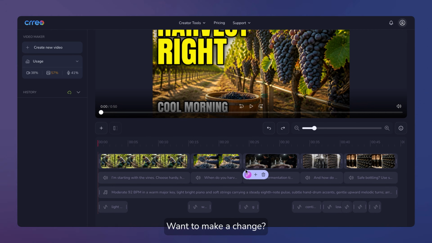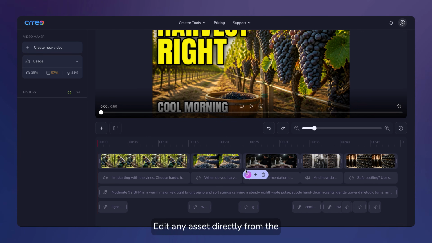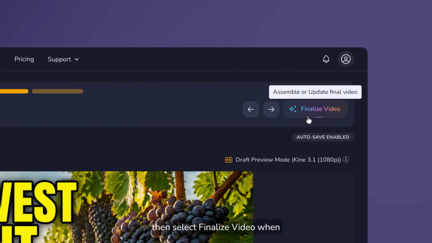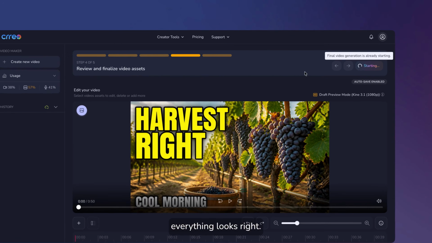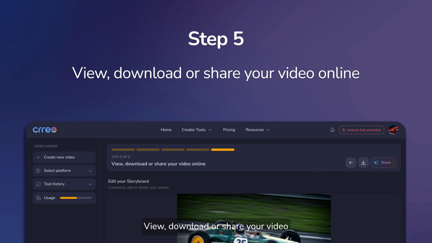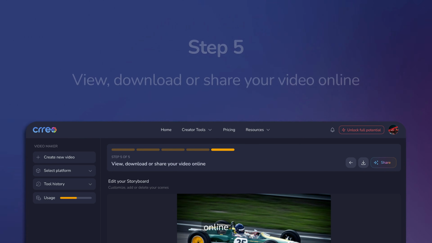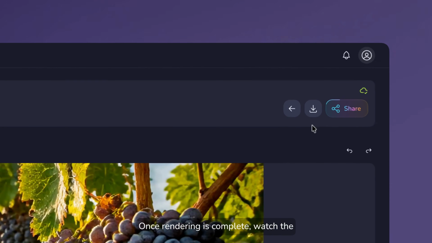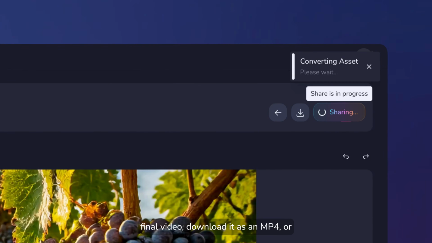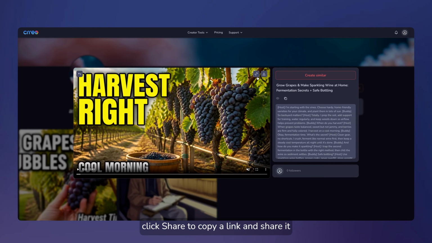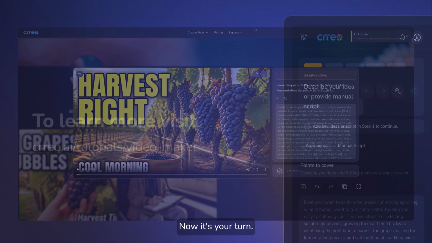Want to make a change? Edit any asset directly from the timeline, then select Finalize Video when everything looks right. Step 5. View, download, or share your video online. Once rendering is complete, watch the final video, download it as an MP4, or click Share to copy a link and share it online.